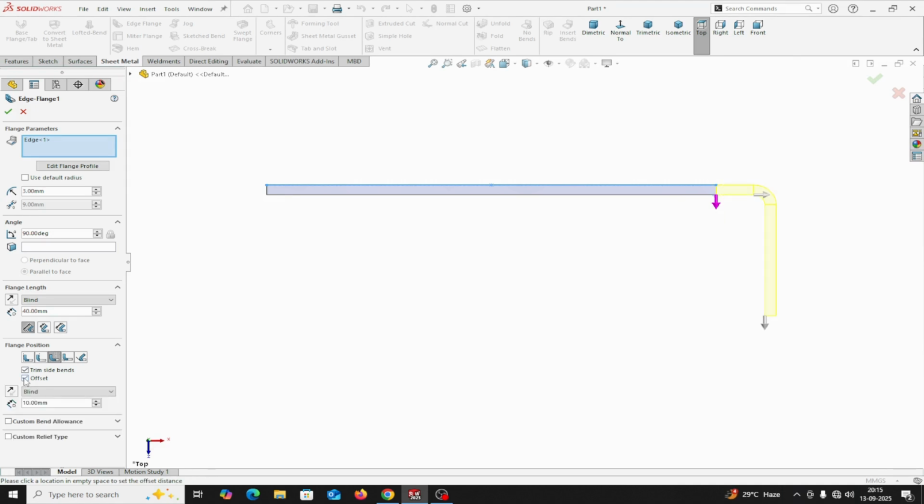Offset: if I take offset, I am giving 10 mm. It means this length increases by 10 mm. Offset is 10 mm plus 3 mm inner radius plus the sheet thickness, so it means 16 mm from here to here. Or the total length, 120, increases by 10 mm. This is the offset. I am taking this inside material. Offset I am not taking. Relief I will take in another flange.